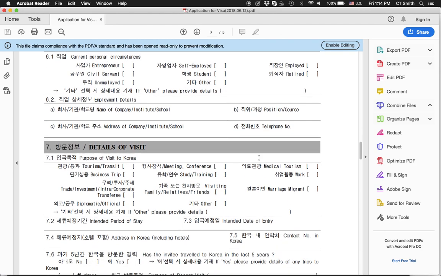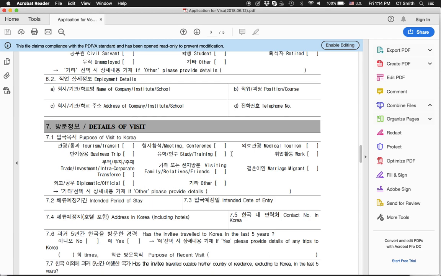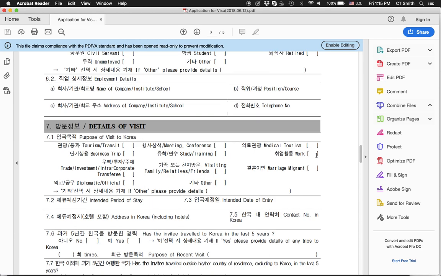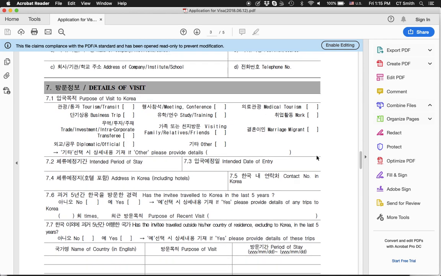Okay, details of visit. So here you're obviously going to tick work. That's one over here, as you're going over to work. Intended period of stay. So if you're flying in February, for example, then you would put your arrival date. So you're going to put your 12 months, 365 days. It's a 1-year contract.